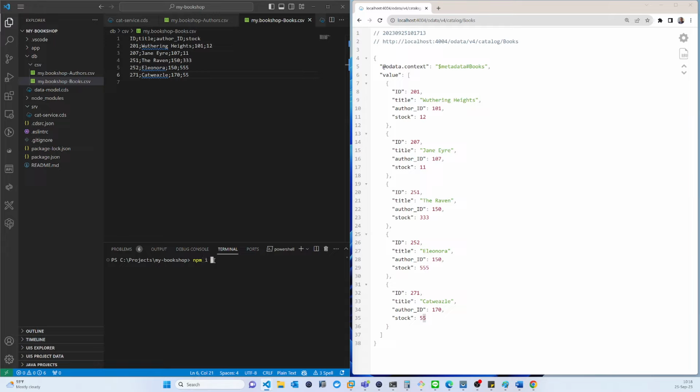npm install sqlite3. Okay, so it's a one-time activity for this project. So you have to wait for this.